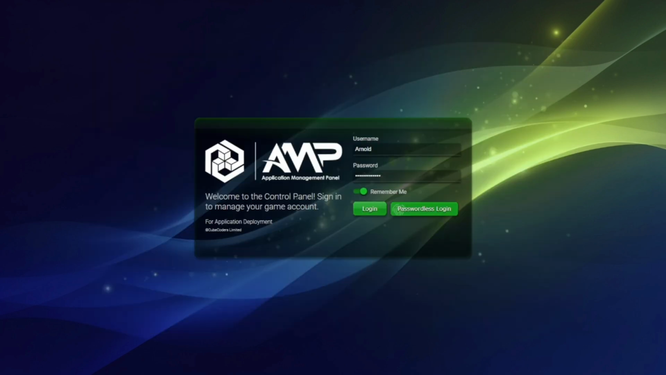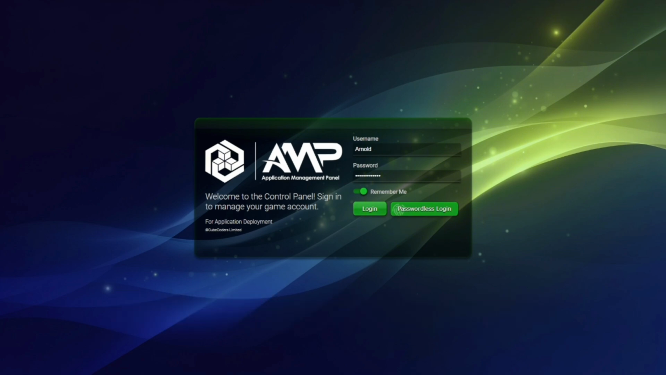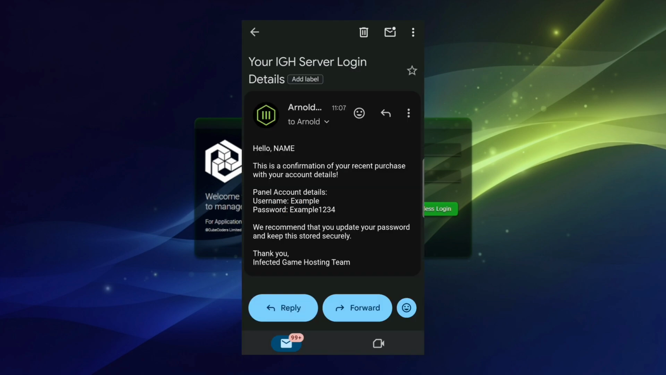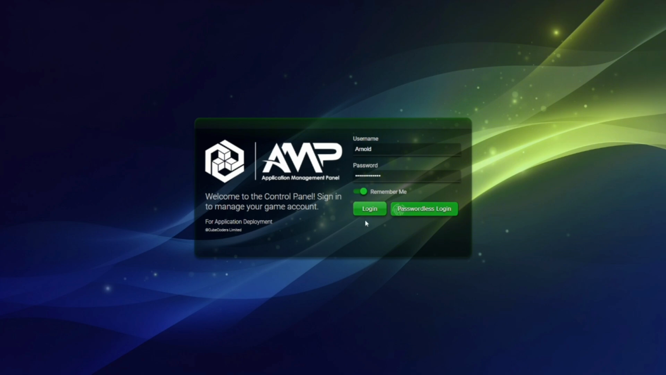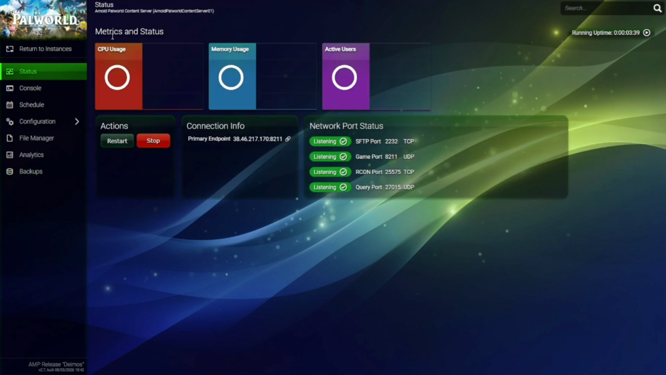To start, you're going to log into the panel, which you'll find at panel.infectedgamehosting.com. Use the credentials you received in your welcome email. Once we log in, you're going to locate the server dashboard and click Manage. Once you click Manage, it's going to open up your server. Once you get in here, you're going to click on the console just over here on the left-hand side.